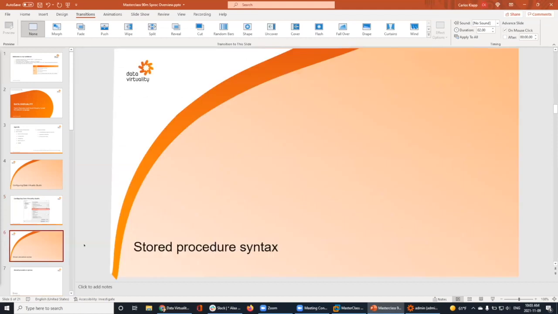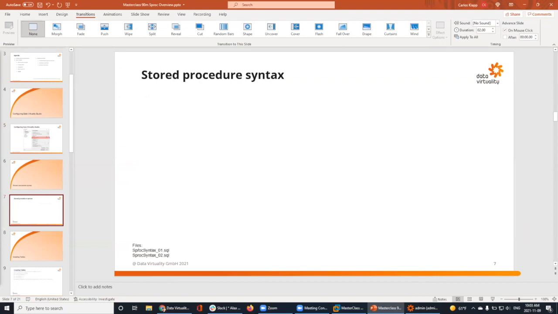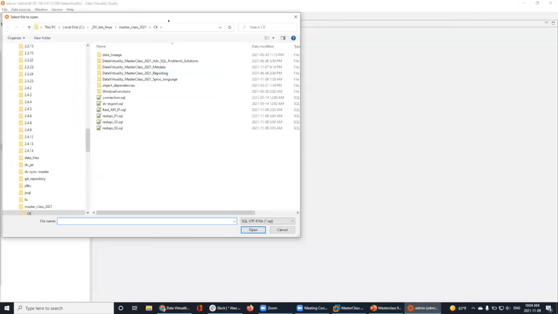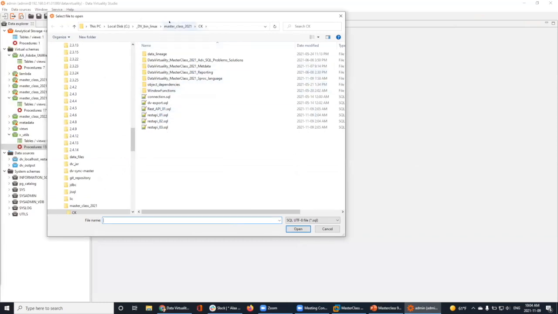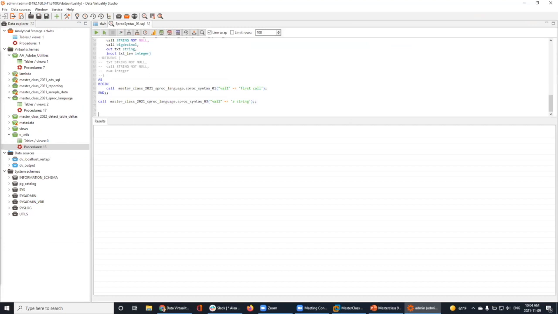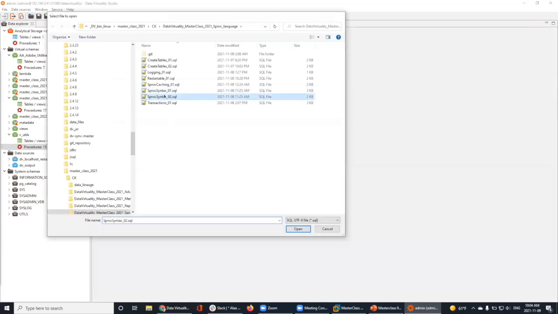The next thing we're going to be looking at again is the stored procedure syntax. And if you want to follow along afterwards, you have access to the files. All of these will be provided. Later on, if you want to follow along, the information that I'm going to present here is stored in the files Sprox syntax 1 and 2. So let's go and open these up. There we go, Sprox syntax 1, and open up the second one, which is Sprox syntax 2.